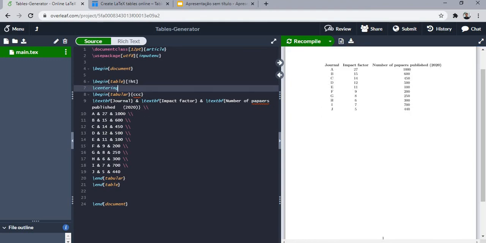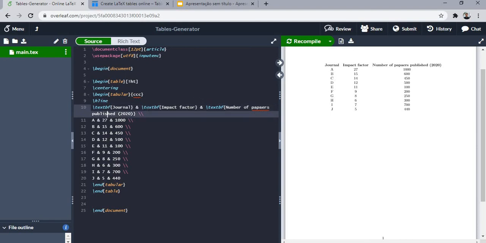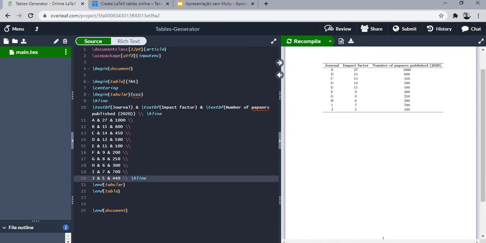Okay, and now we can add our rows wherever we wish. For example, let's add the first line here, \hline, and the second one after the heading, \hline, and add the final \hline. And compiling to see the result, we should have this table as the output.